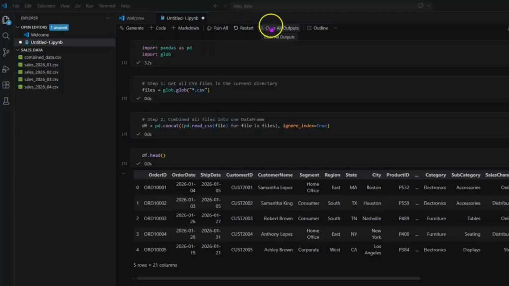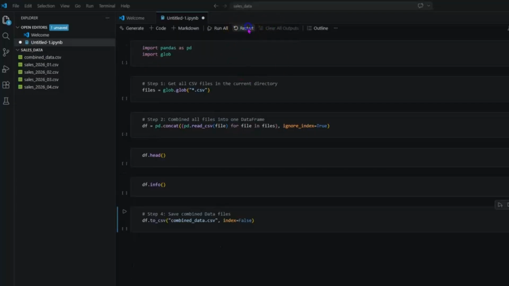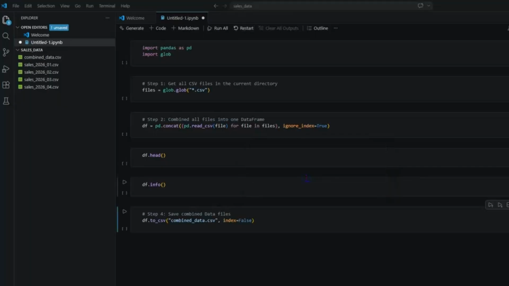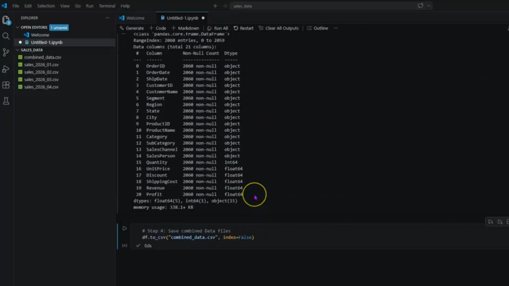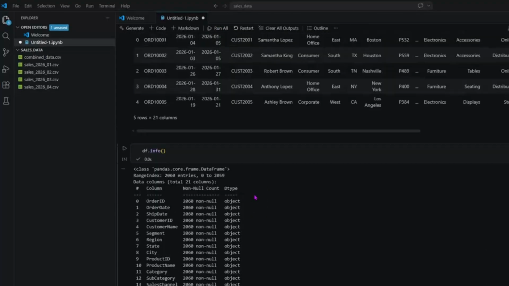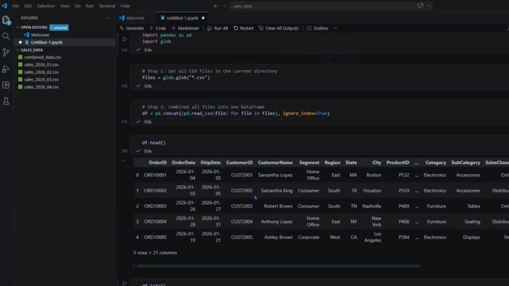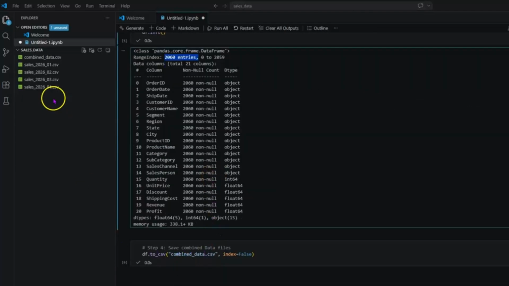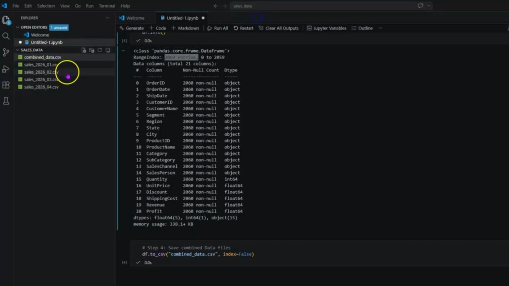And here, let's clear outputs. Click on Restart to refresh. And now we can run all cells, now that we have all of our months in the same folder. Now everything is done running. Let's look back at df.info and see if we have more rows. And yes, we have 2060. Perfect. Your datasets will show here on the left side. As you drop new files, it will continue to show all of your files.